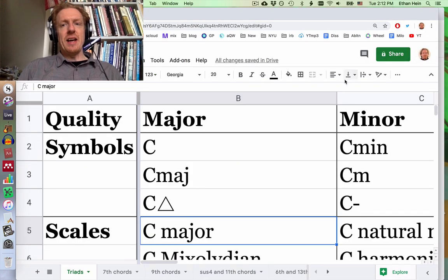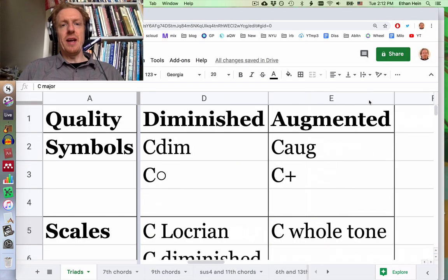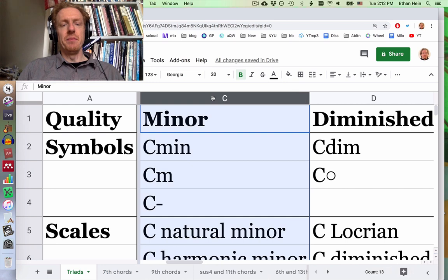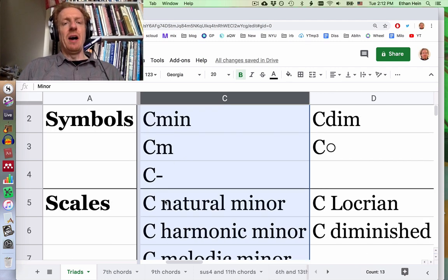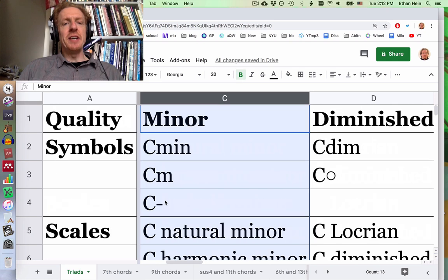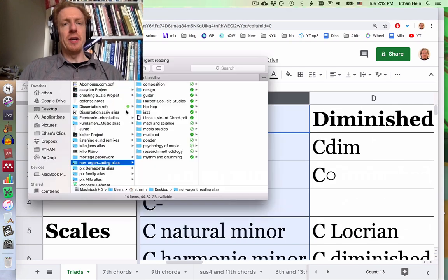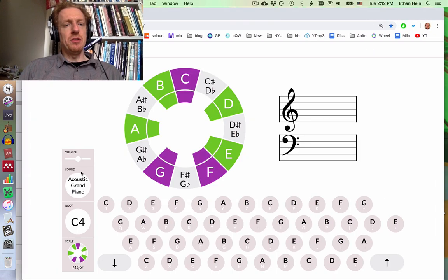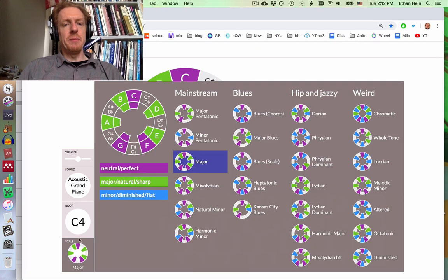Now let's contrast that with the next kind of triad, which is the minor triad. You'll see the chord symbols written C min, or just C lowercase m, or a little C minus sign. And the minor triad is generated by lots of different scales, but basically if the scale name has the word minor in it, then it will give you a minor triad. So I'm going to switch from the major scale to the natural minor scale.